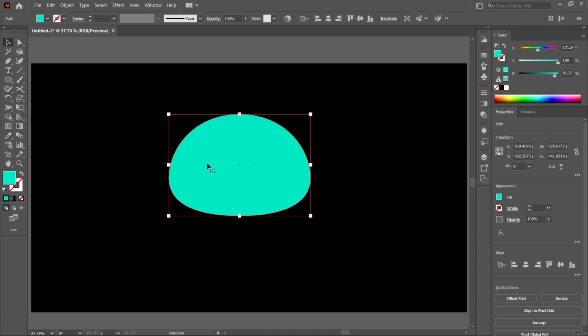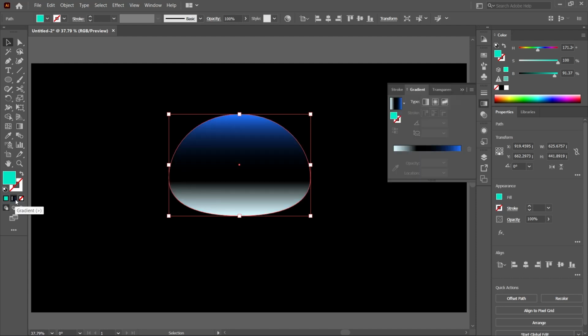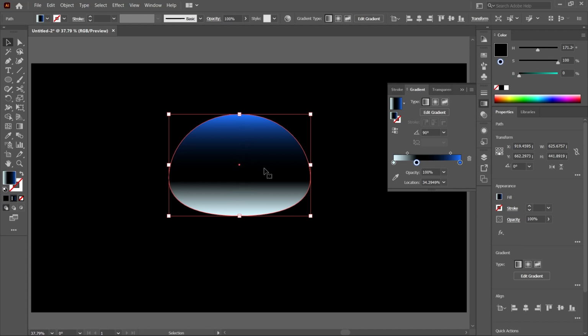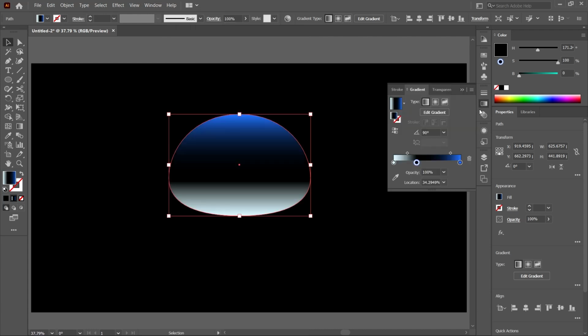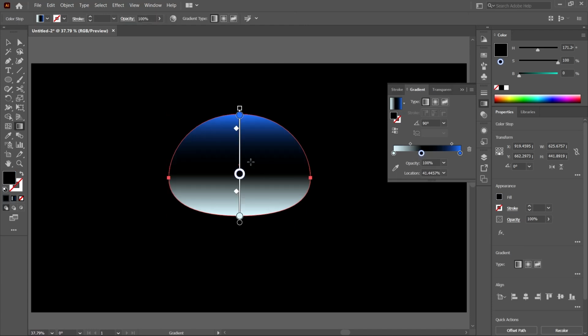So now let us apply gradient. Okay, so I already have some gradient here, so I don't want these colors. So this is the gradient panel. So if it is not visible, you can go to the window and select gradient from here. Okay, so let us change the colors. You can press G so that you will see the slider from here. It is already set in the 90 degree. So if it is 0 degree, you can adjust from here.